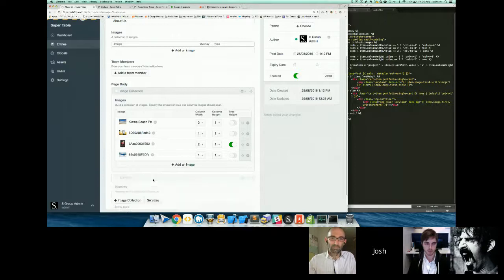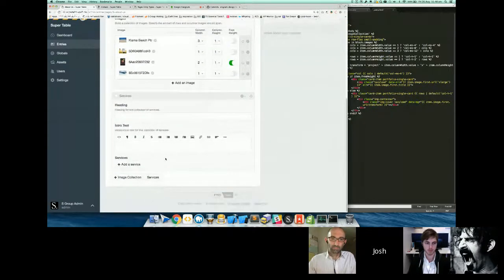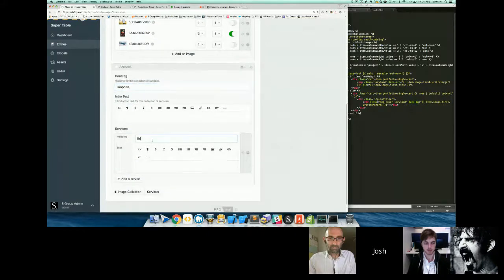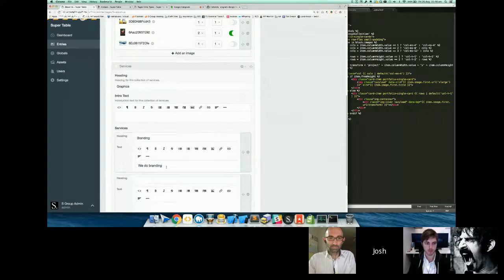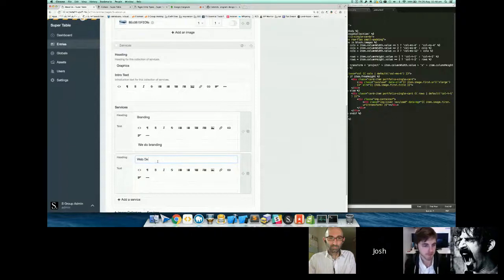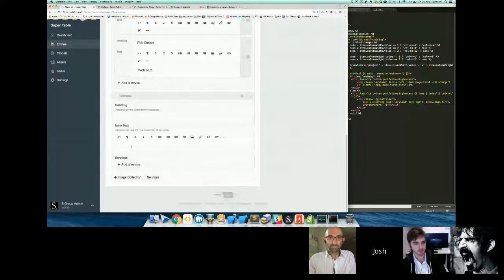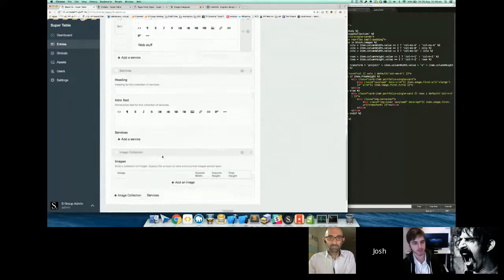So another example is just using the row layout, which maybe you've got a collection of services. You want to group them by, I don't know, division, graphics. Then you might have a service, say branding. And then say we do web design, web stuff. And then you can keep going on like that. Maybe you've got another division. You can just keep repeating stuff.